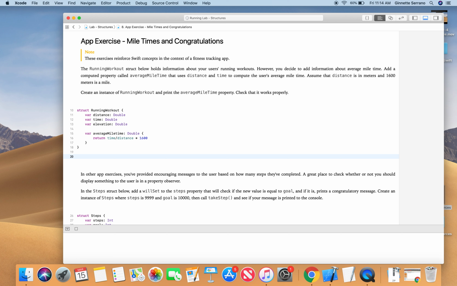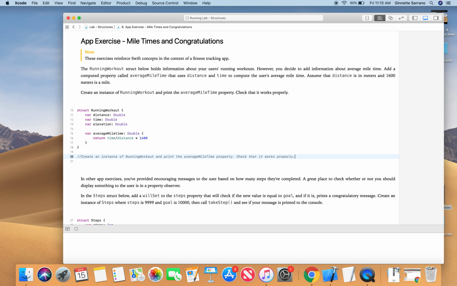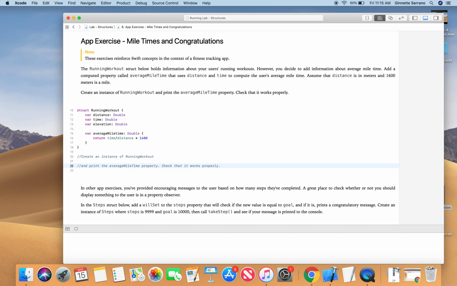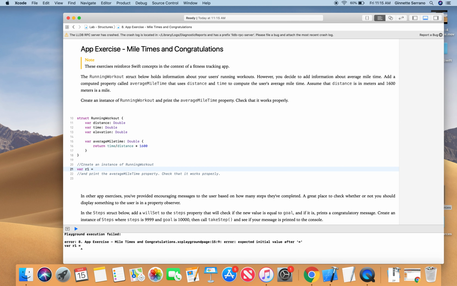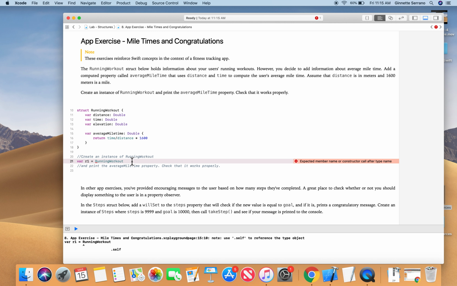So let's say I'm going to create an instance of this. This is what I'm doing now. Create an instance of running workout and print the average. So the instance would be var, and you can use any variable name, whatever you want. I'm going to call it R1 equals running workout. R1 is the instance of this structure. You can have an R2, an R3, etc.